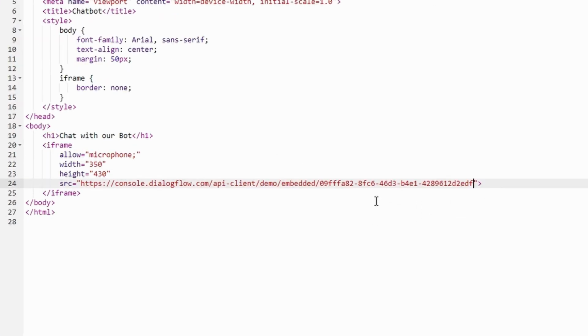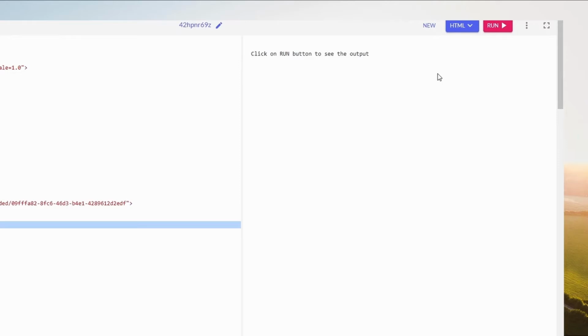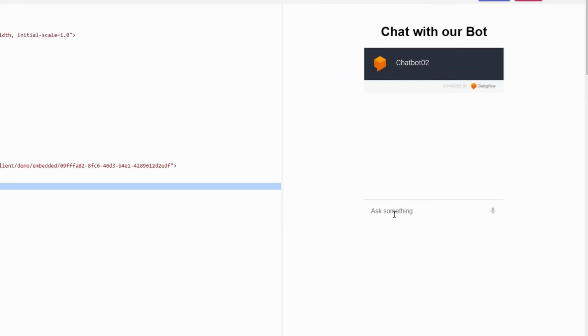If you just want to practice the chatbot, the link to the full code is in the description. Let's run your code and see the result. This is the output of your code. So let's test your chatbot and ask some questions.